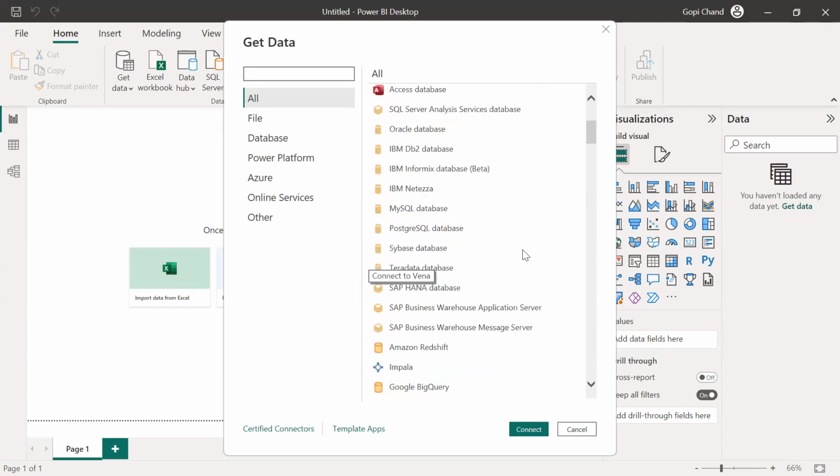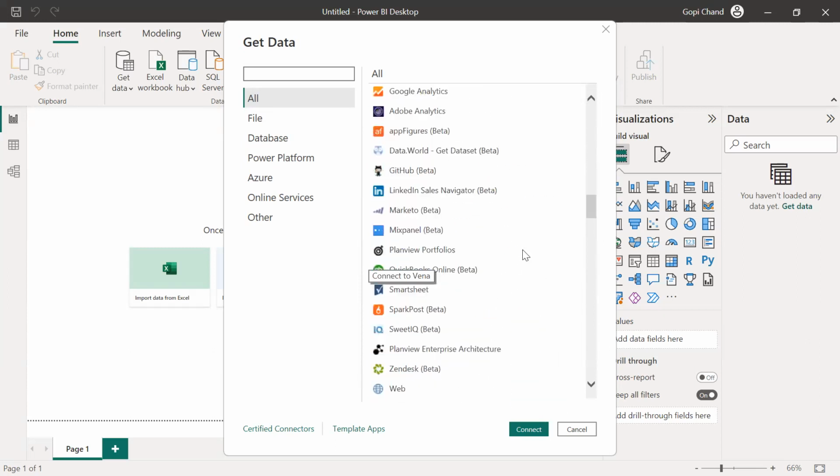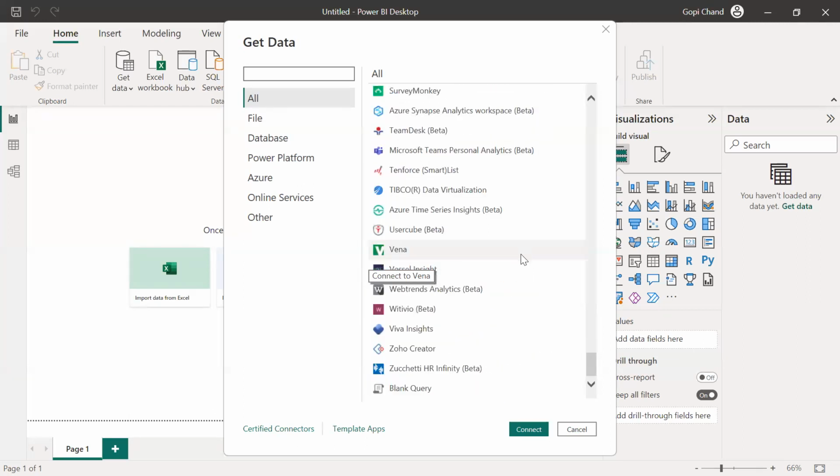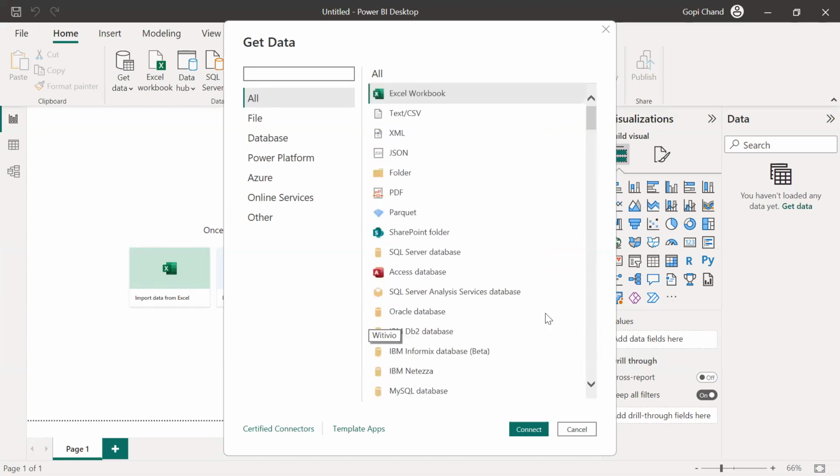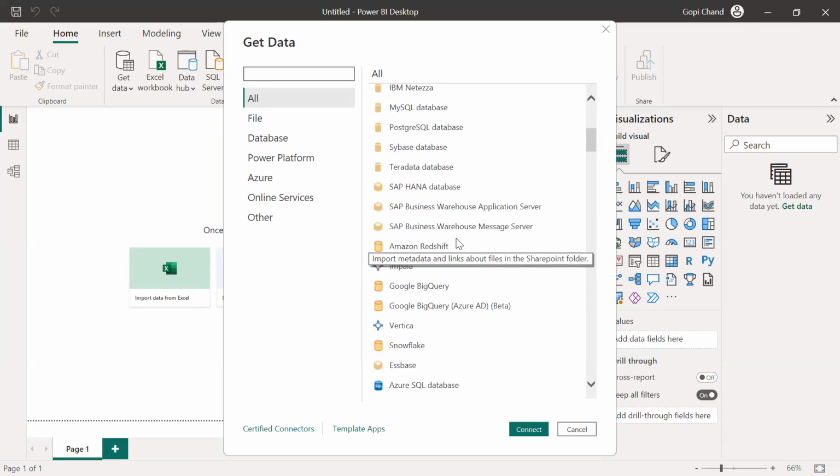Whatever you are seeing today, tomorrow after an update you might see some more added to this list. Majorly in our course we are going to discuss Excel. I'm also going to discuss the folder part, which is very important, and the SQL part, which is also important. If I cover one particular database, the remaining databases are similar. I'm going to discuss the web as well.